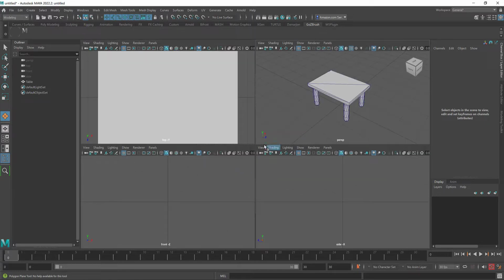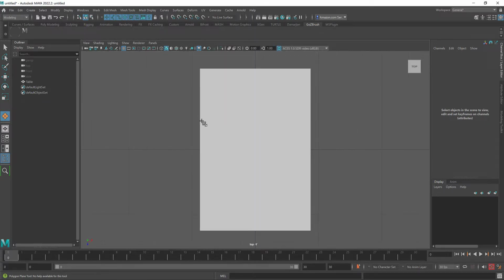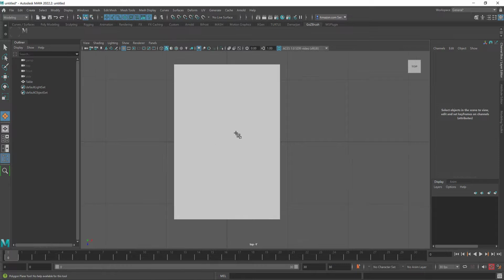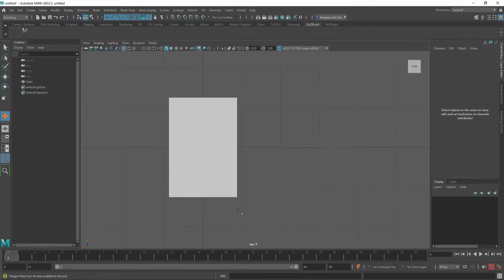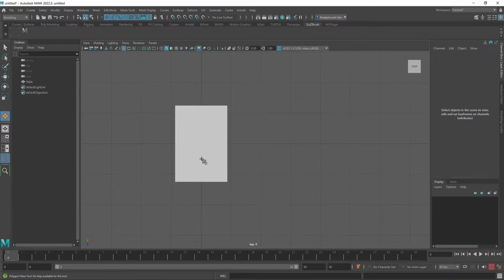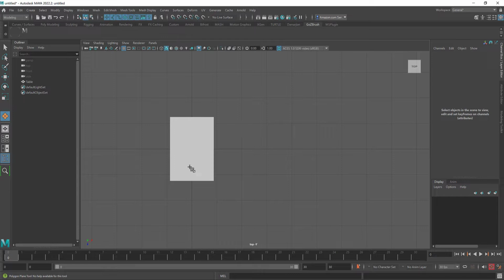So I'm going to hit spacebar here and go to my top view. And this is the top view of my table. Now, what I tend to do is make my tablecloth quite huge and full of a ton of polys, because you need a lot of polygons for nCloth to give you accurate deformation. So let's take a look at what that is.